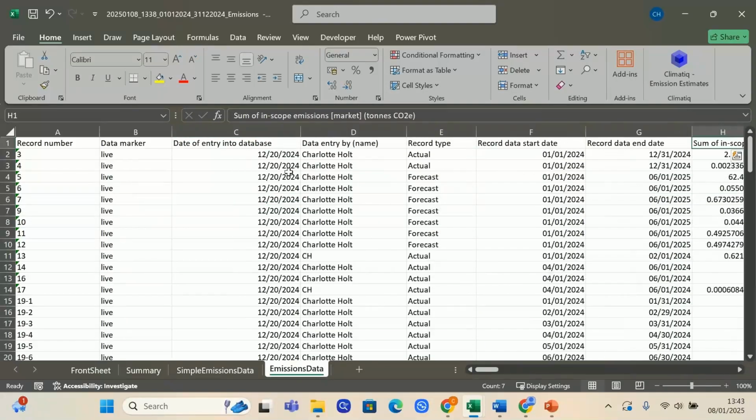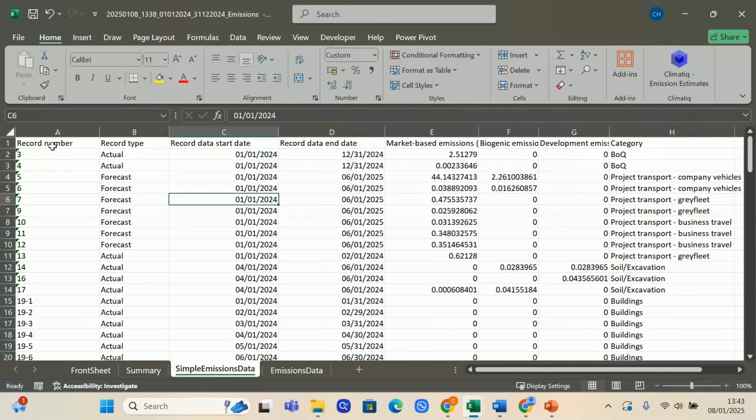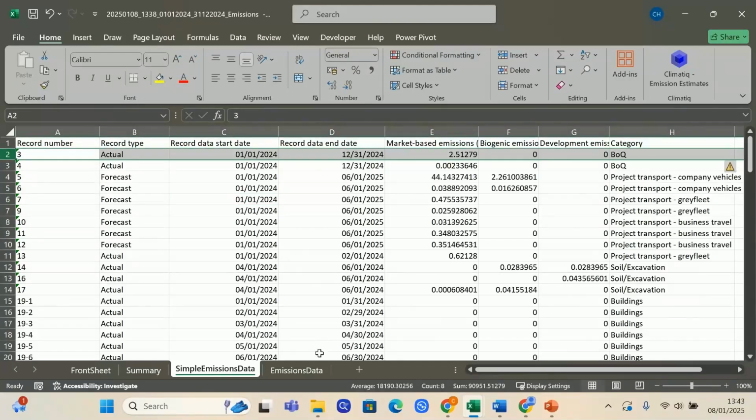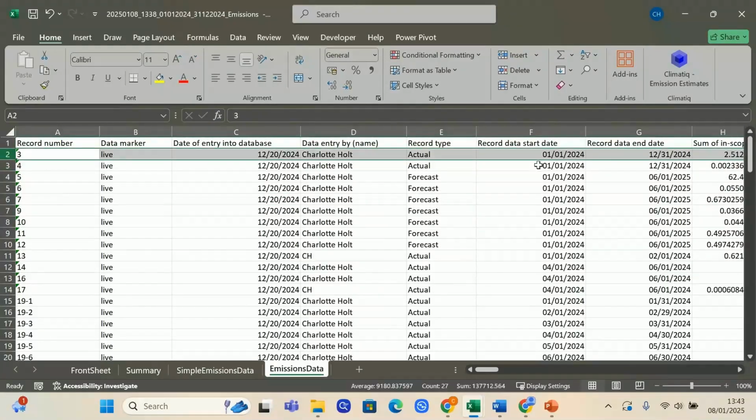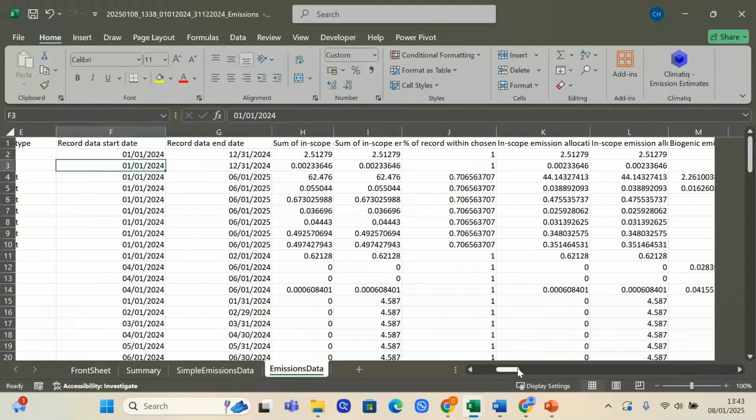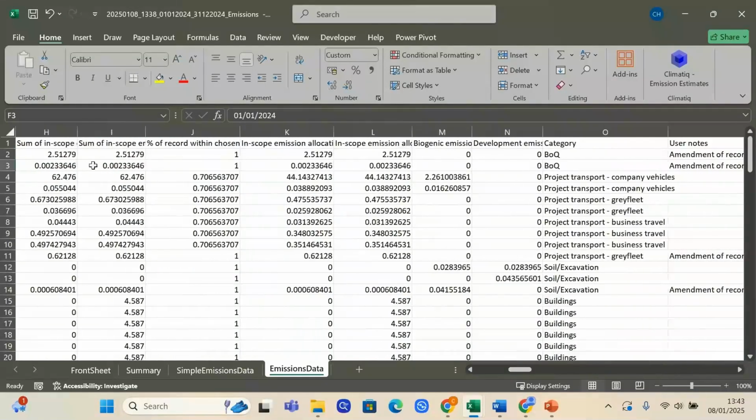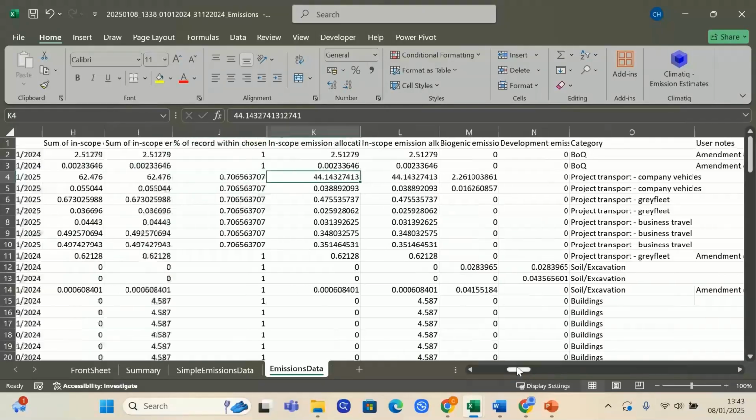Then you can go into the emissions database, and obviously you can see the record number. So if you want to investigate number 3, you can find it, number 3, here. And then it just tells you the sum and then the percentage of the record within the chosen period. So for this one, for example, you've got the sum is 62. We want 70% of this, and so that's why we've got 44 there.